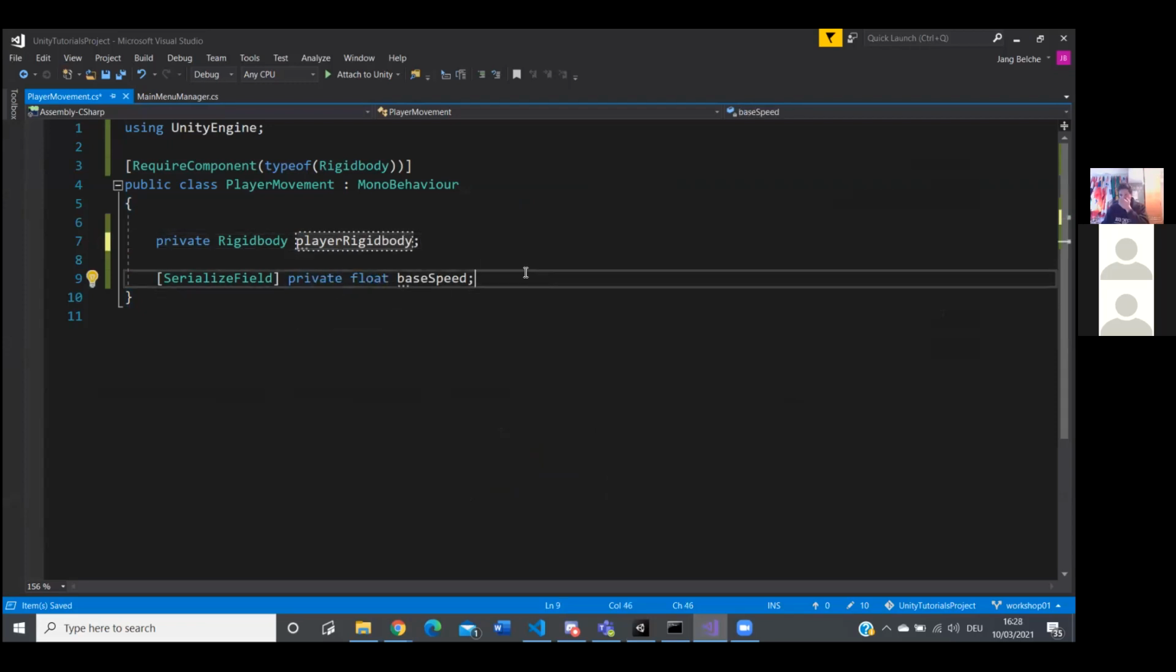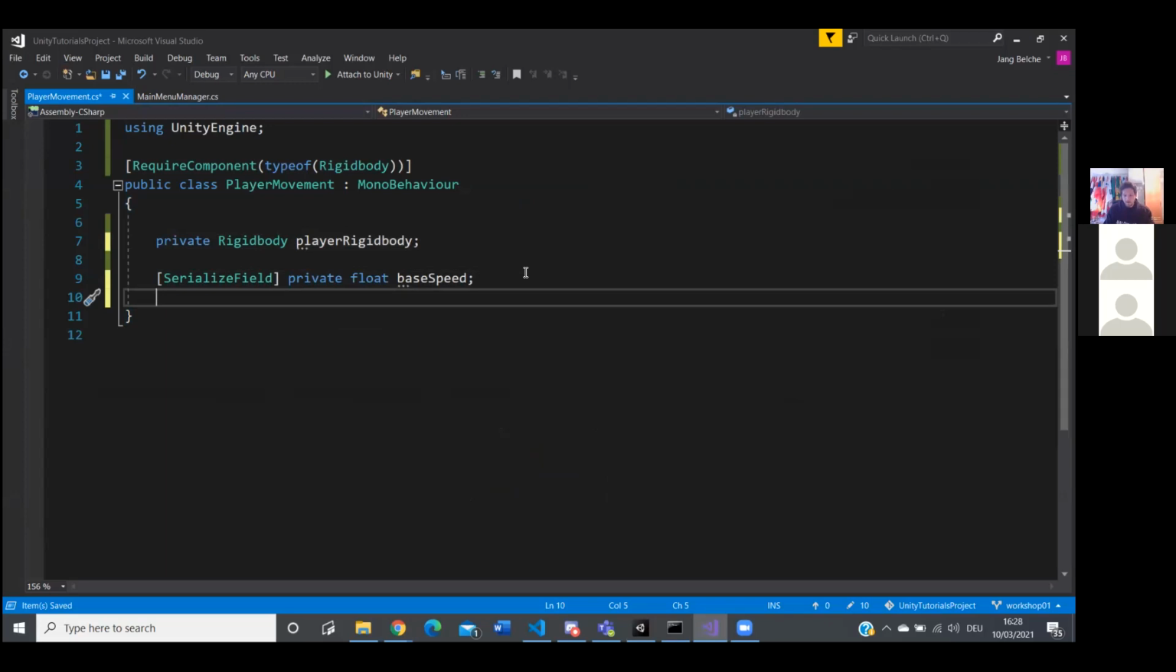Okay, let's move on. Next we need two other private floats, and these are for getting the inputs from the x-axis and the z-axis. We can just call them x inputs and z inputs. Don't worry too much about this for now. We will cover why we need those in a second. I think we have to initialize them, so we can just set them to 0 for now.